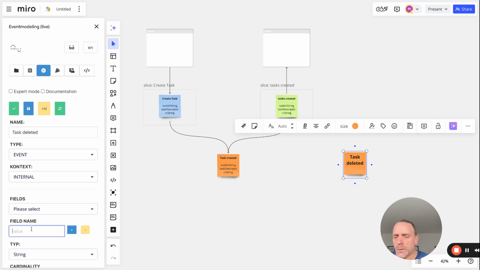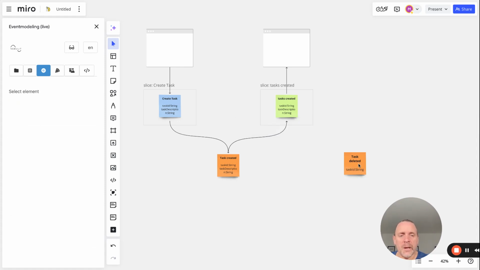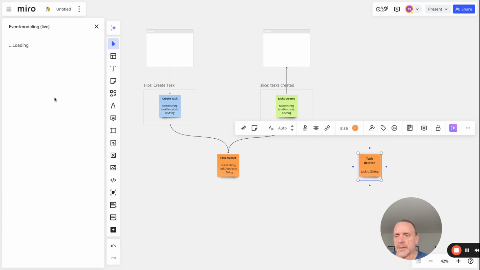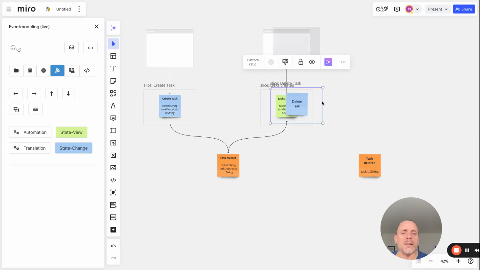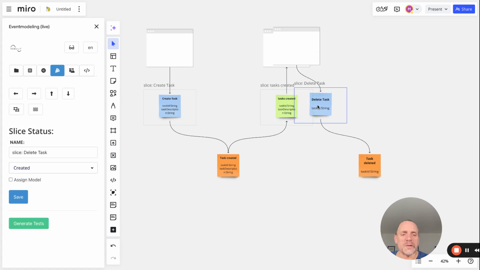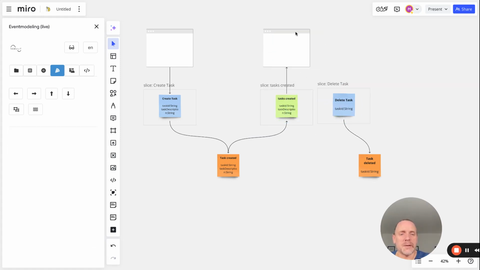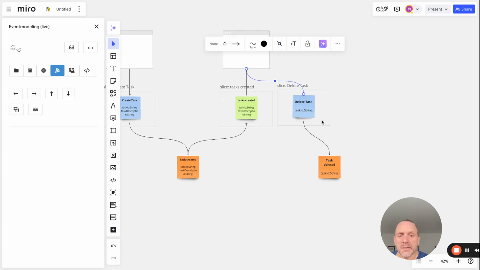Using the task deleted, we would issue the task ID here, for example. And this would again be a state change slice. Move this over here, remove this element, something like this. Now, if this task got deleted, we want to update the display here.